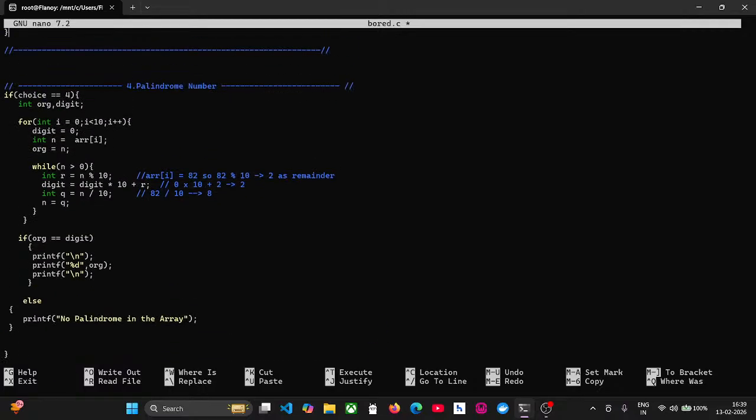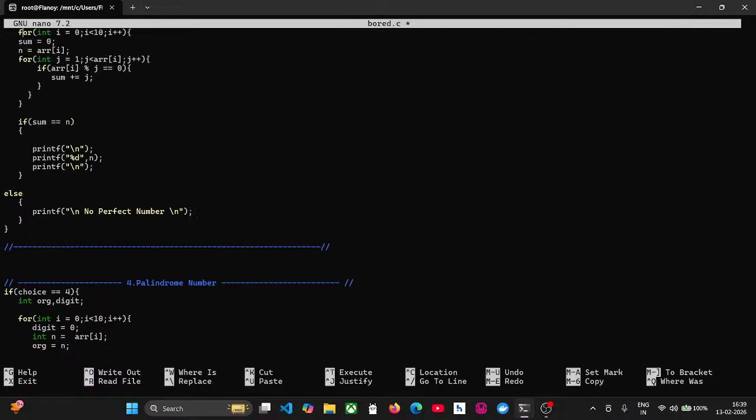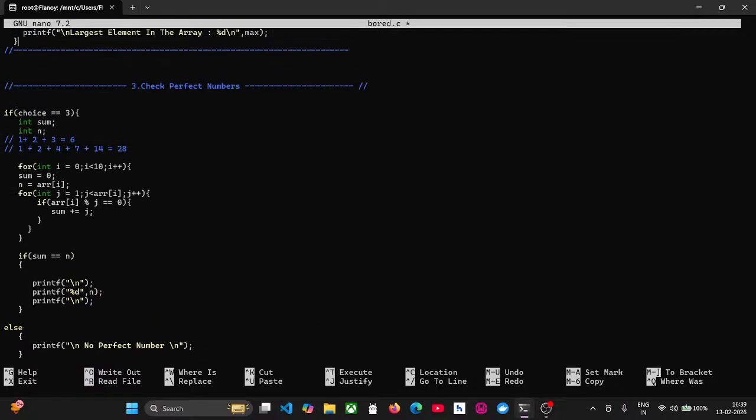Till now, I have structured the code. It's weirdly structured. So yeah, now I will check the perfect number. Okay, let's make that.